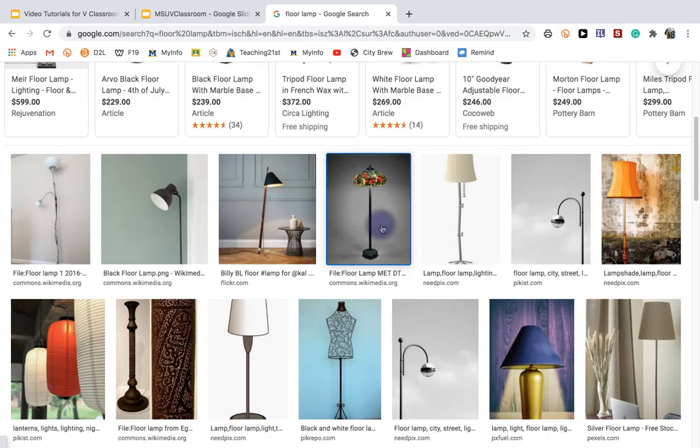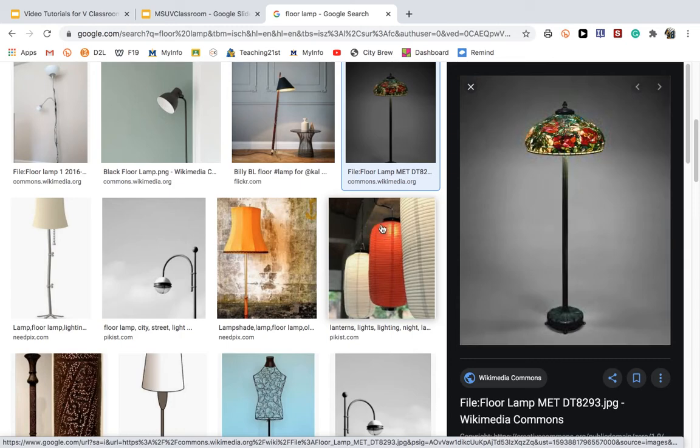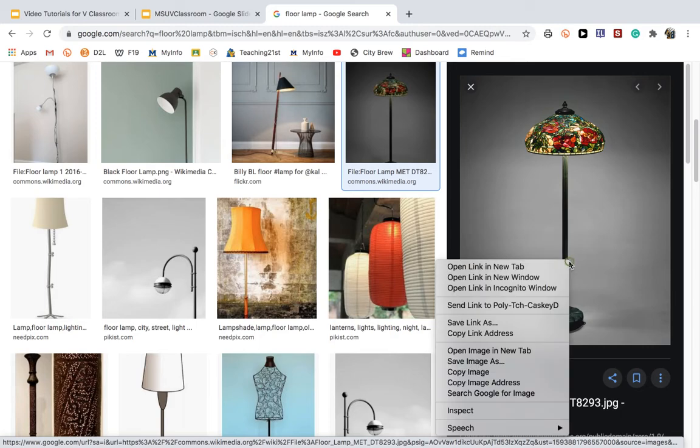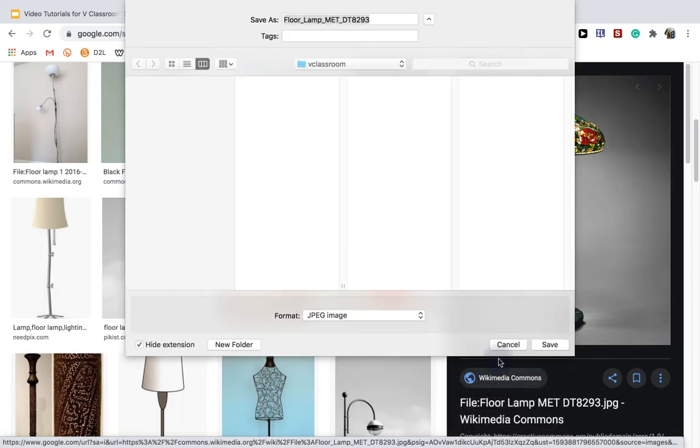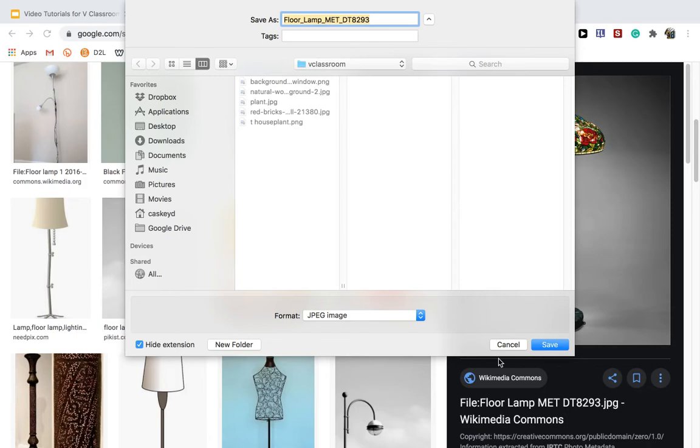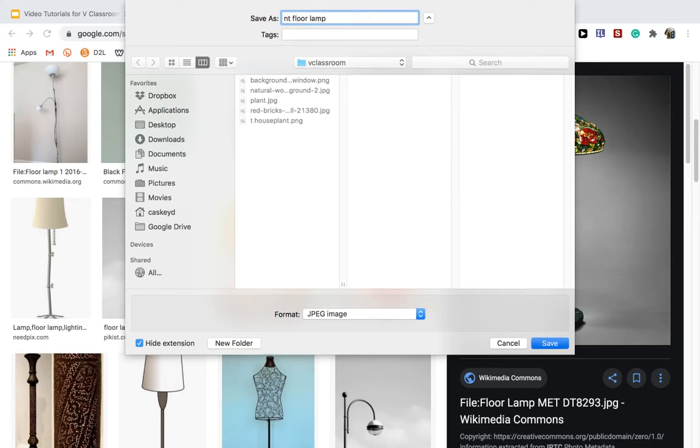Okay, so I'm going to click on this floor lamp, and I'm looking at this going, that's kind of cool. I might use this. So I'm going to go ahead, right click on it, Save image as. It's not transparent, so I'm going to type in NT floor lamp just to help myself remember.